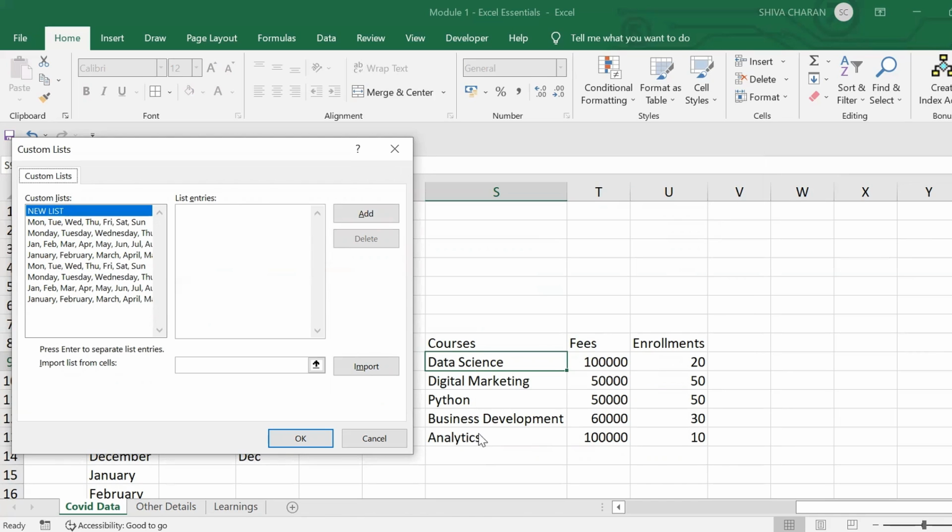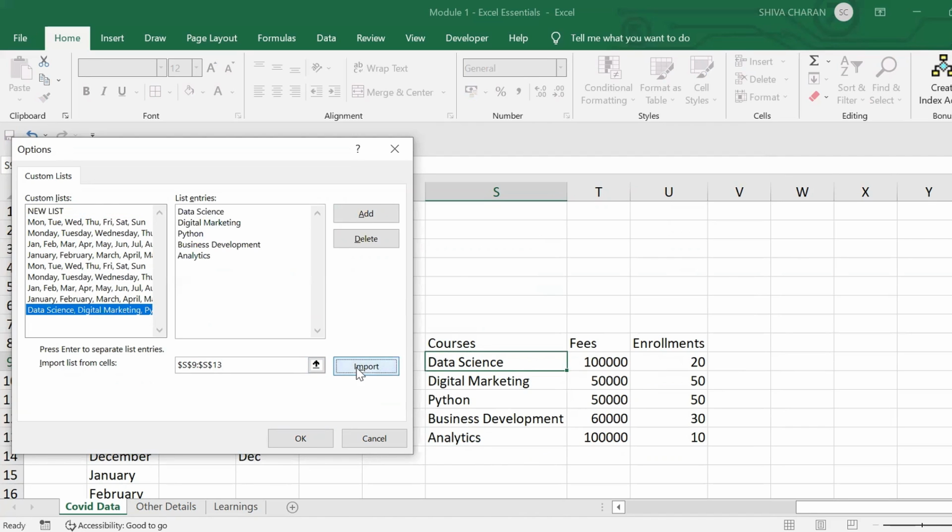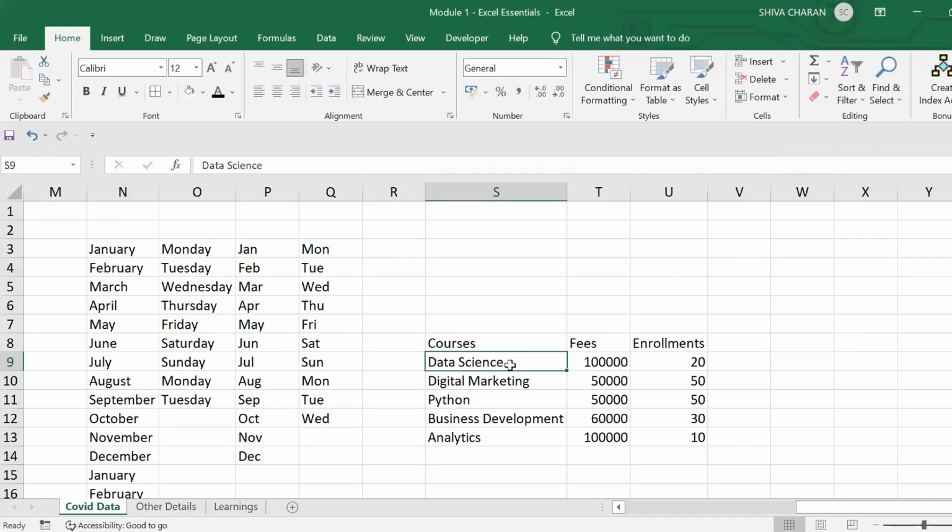In order to create a custom list, hover the cursor in this bar and select these values from data science to analytics. Now Excel has copied the cell values here, and now we can click on the Import button. After clicking on Import, Excel has created a list of the entries here. Now click on the Add button, the list is created, and click on OK. Now we have created a custom list.